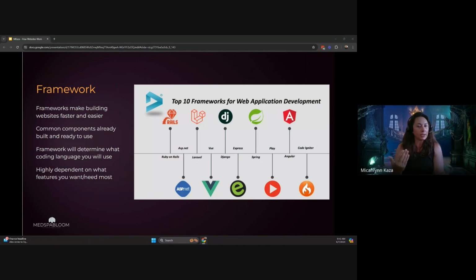Selecting a framework will be highly dependent on the features and functionality that you want, and a lot of it ties into if you're going to be using databases, what types of databases you want to utilize, where all your data is stored, how you are accessing it, things like that.